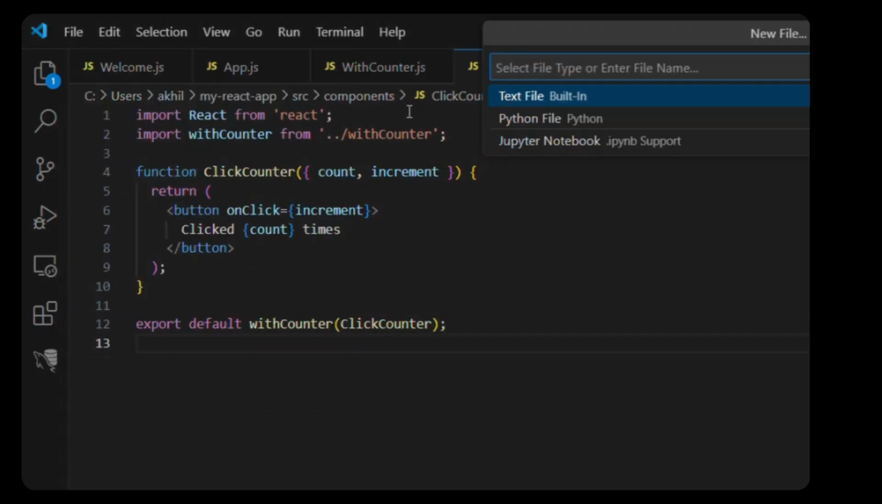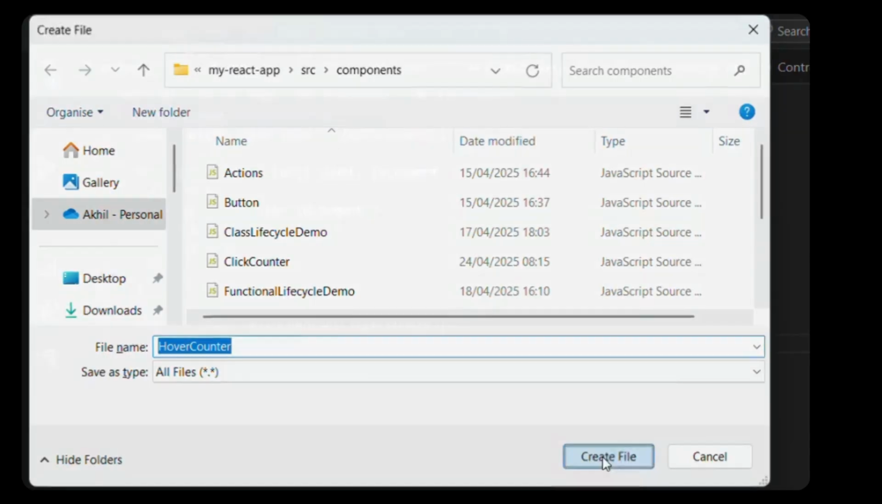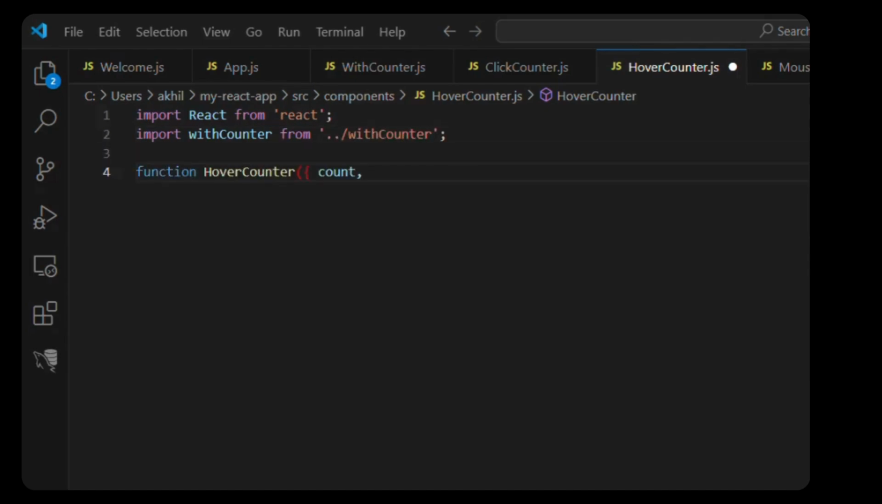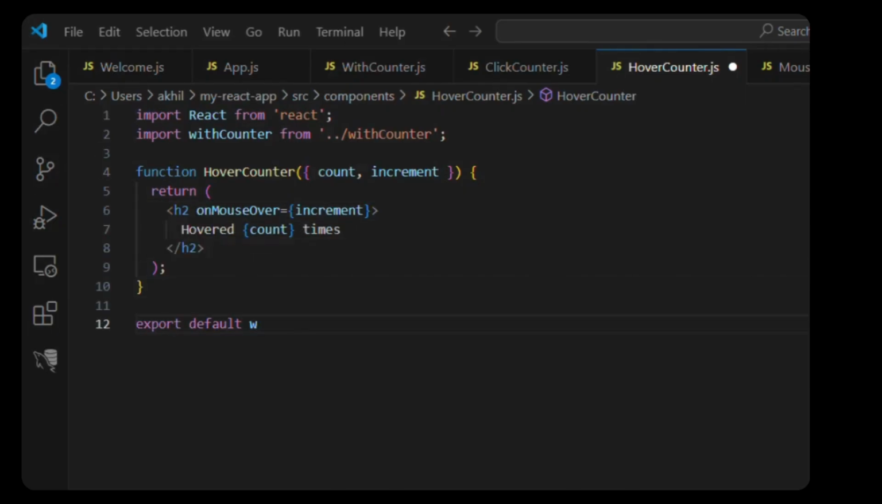And now another one, HoverCounter.js. Import React from 'react'. Import withCounter from './withCounter'. Function HoverCounter({ count, increment }) returns an h2 with onMouseOver={increment}, "Hovered {count} times". Export default withCounter(HoverCounter).